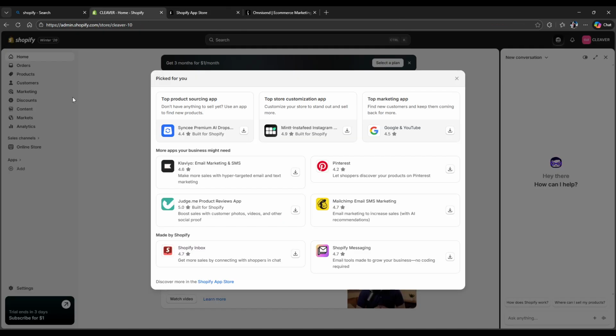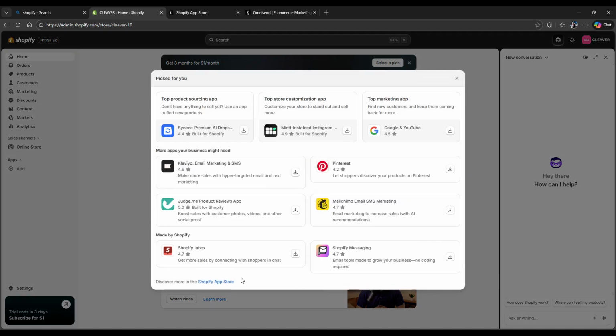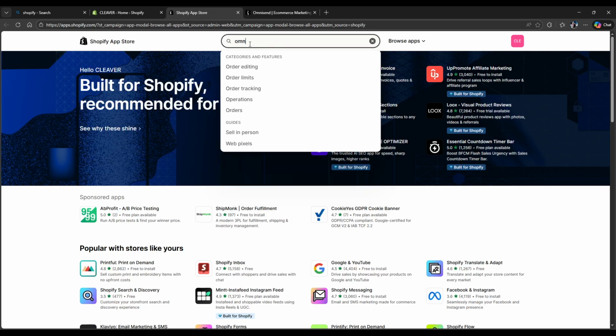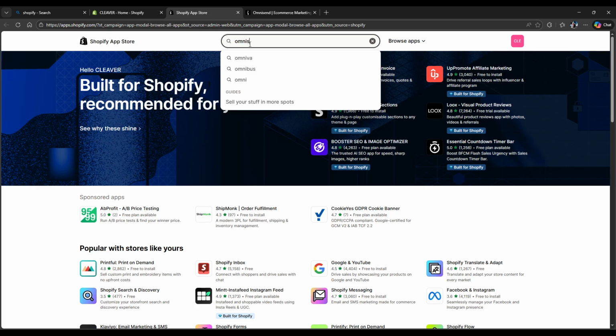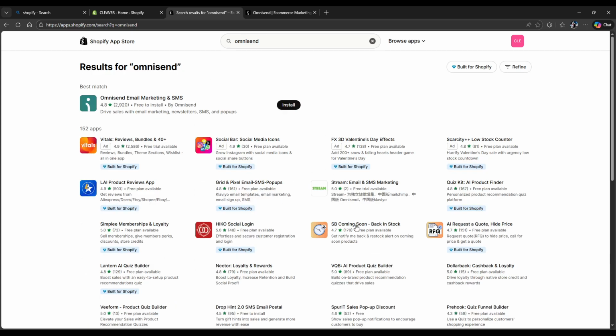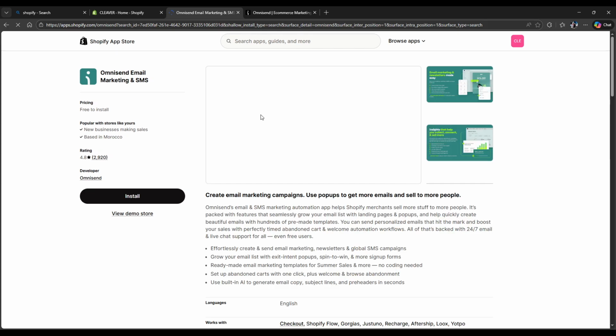Now we're going to go to our Shopify store and log in again with your email address and password. Then go into the apps section, tap on add, then tap on Shopify App Store. Now we're going to look for the Omnisend app. Type Omnisend, then hit enter.